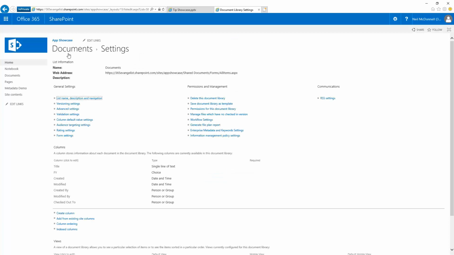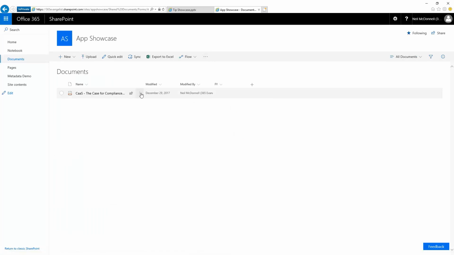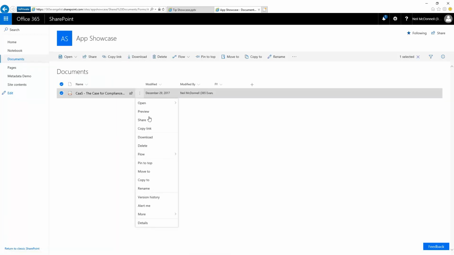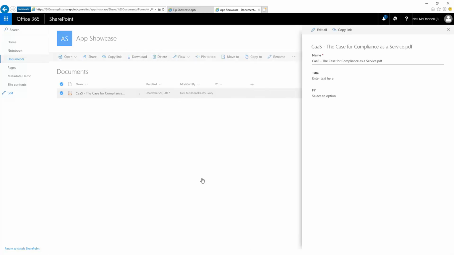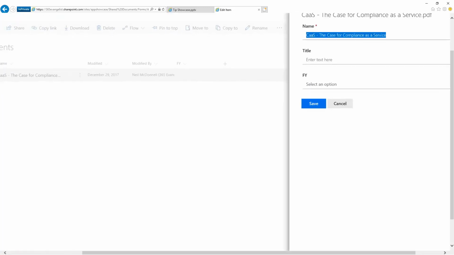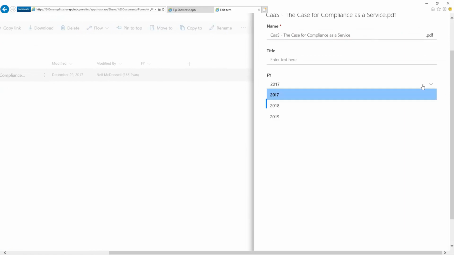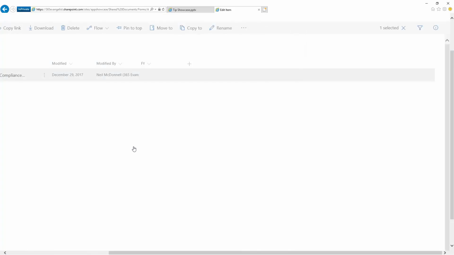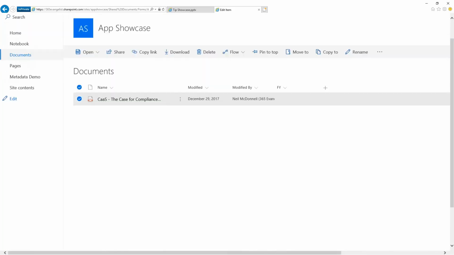So now we'll go back to the breadcrumbs, to documents. And I already have a file here, so let me just go ahead and show you the properties in here. There we go. So now when the properties come up, you see that it's right here. I could edit the properties, and FY is right here. I don't know if you can see that, but FY has now been added, and I can choose 2018. Let's go ahead and hit cancel on that guy. And I'm just going to come back here. We'll go back to our home page for a second.